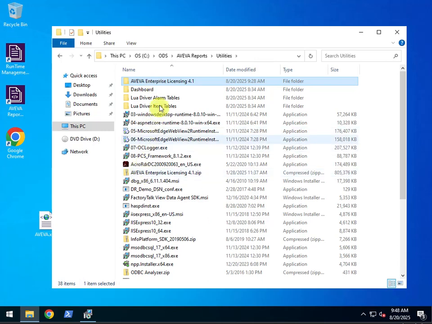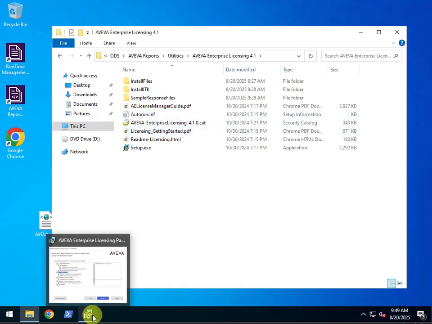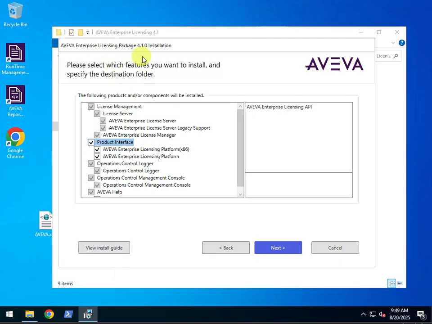Okay, so I already had it unzipped. It's just the normal license server, run the setup.exe. I'll give you a quick tip, even though you could argue it's outside the scope of this. When doing the installer, just make sure to check everything here.